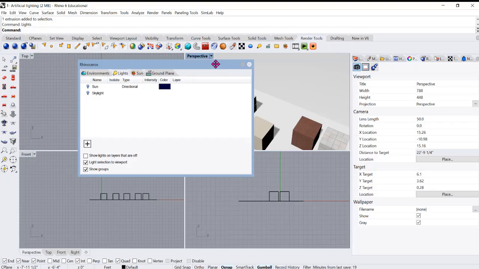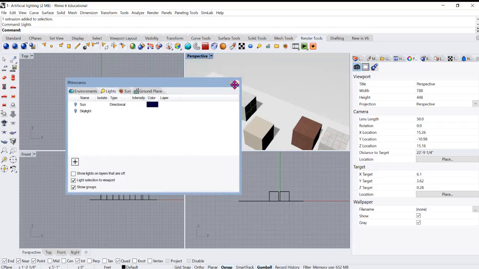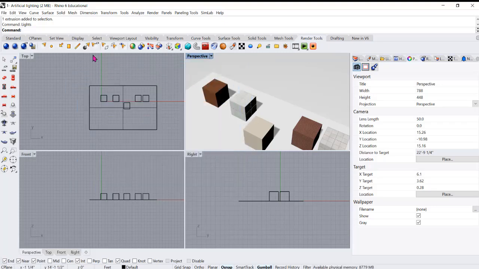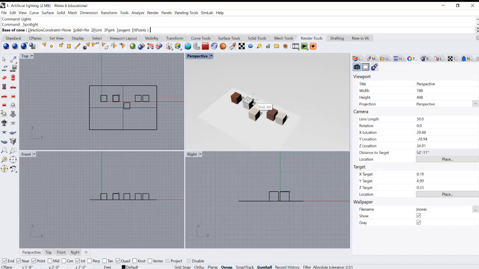So the first light that we're going to review is the spotlight. It's this one right here that looks like a cone. Basically, for the spotlight, you are going to draw, or it looks like you're modeling a cone, and then you will reposition it. So I'm going to click on that spotlight button, and then it's going to ask you to select the base.